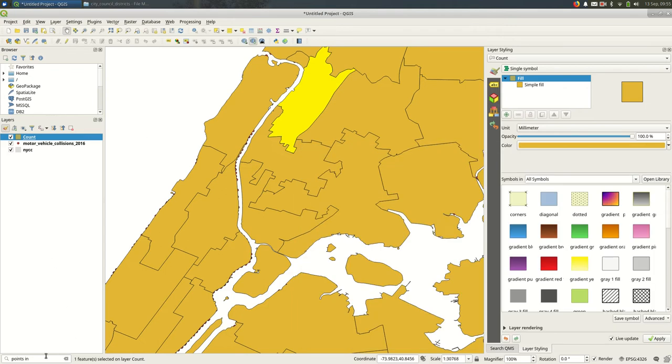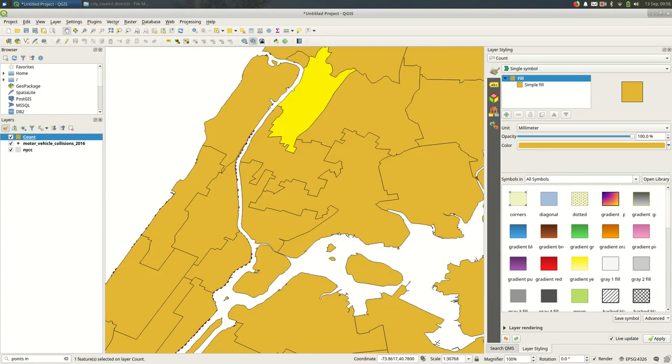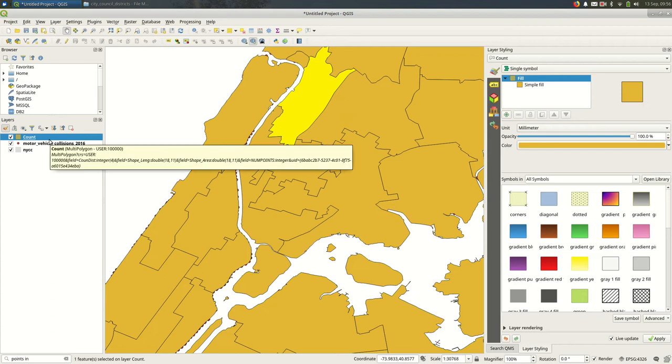Okay. Let's go back to that dialog one more time. And you'll see that this area, this count field, that's the output file that it's making. You can see here it says create temporary layer. That means it didn't actually save the file anywhere. So I have this count layer, but it wasn't saved anywhere.